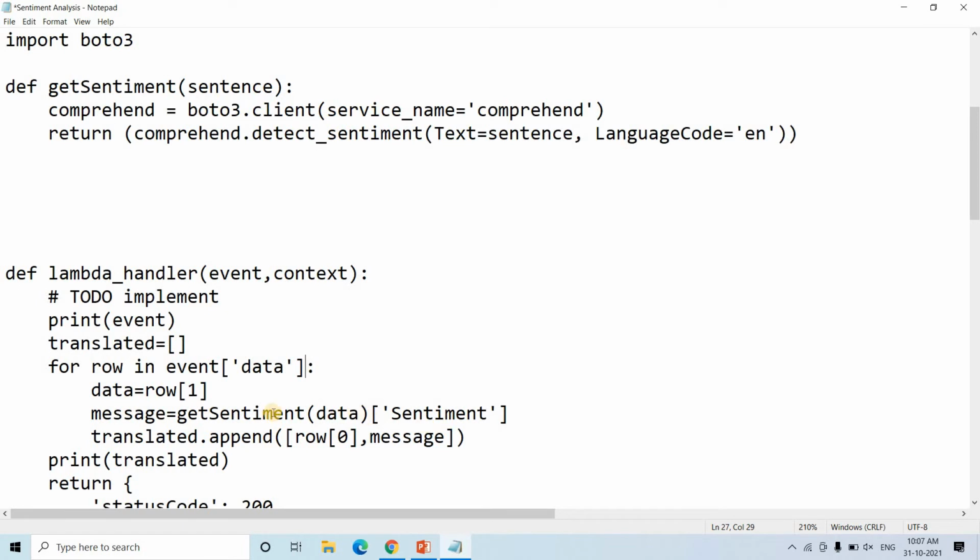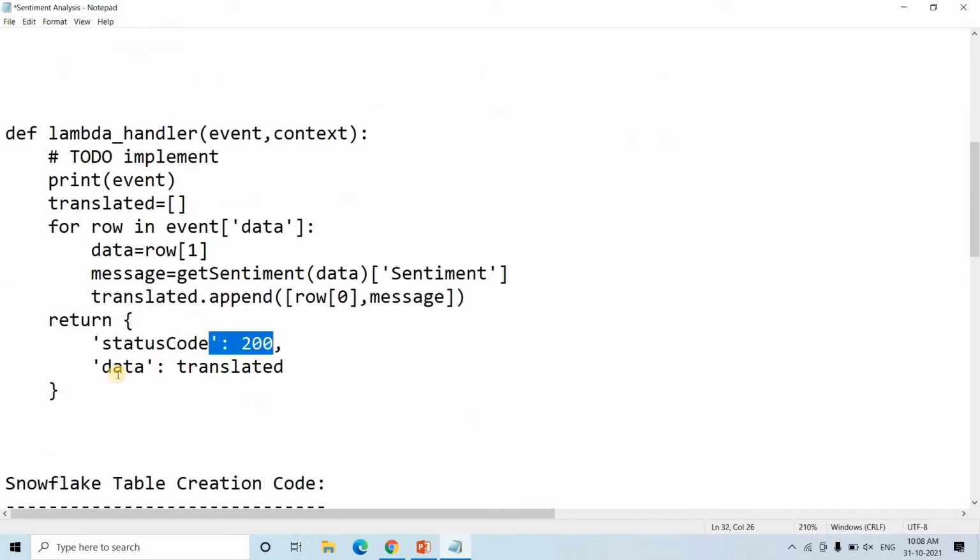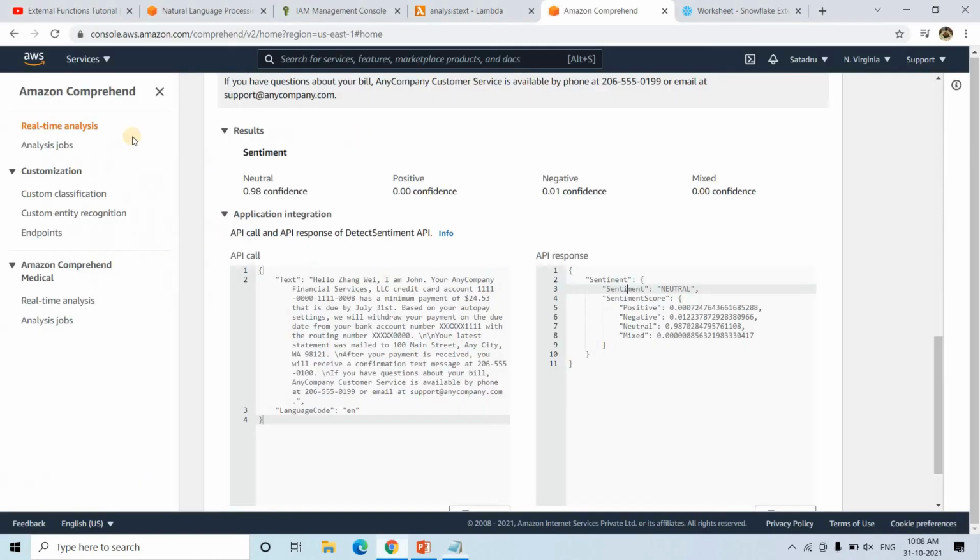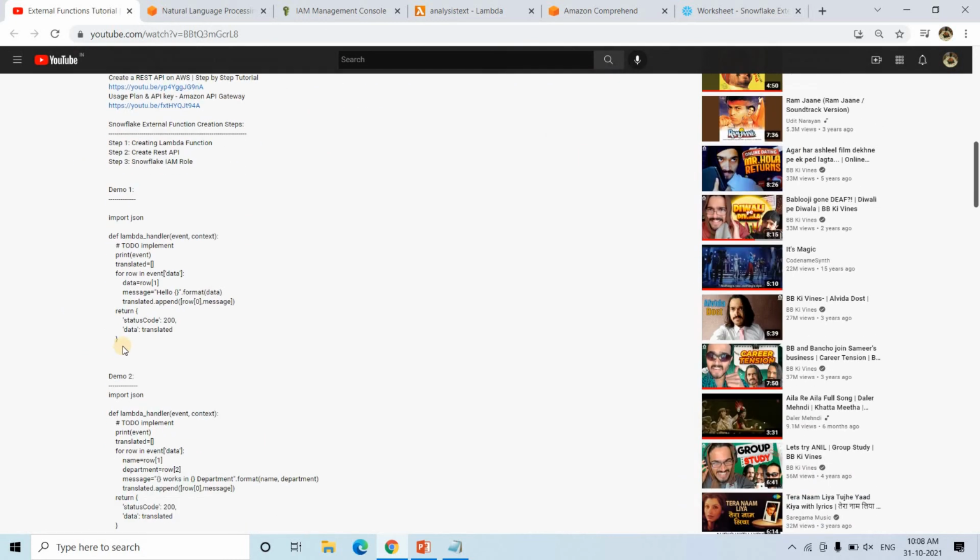After calling this function, we use the Sentiment key to extract the type of sentiment, whether it is neutral, positive or negative. Then we append to the list we created: the first element will be the row number, which is the first element of the row list, and then the type of sentiment. And then we print that. A print statement is also not required; it is only for debugging purposes. If you want, you can ignore it. And then we return status code 200 and data as translated. This return statement is also the same as what I discussed earlier. If you go to the description box, return status code 200, data is translated.